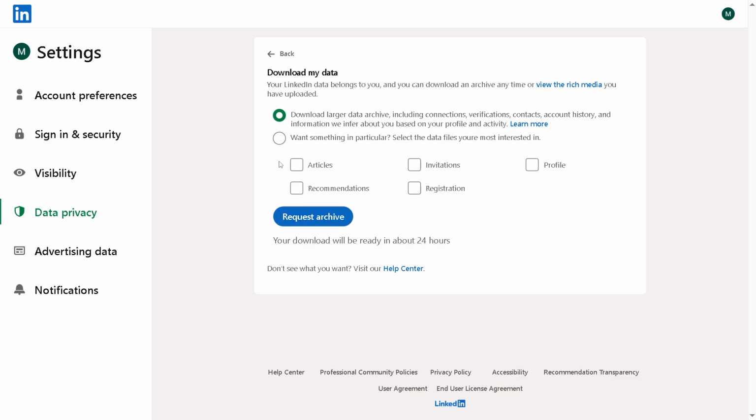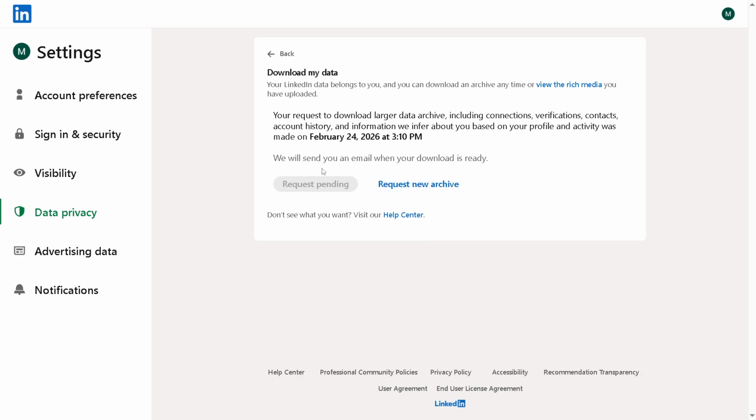After you've made your selection, simply submit your request. Once your request is processed, you'll receive the downloaded file via email, and there you have it. Now you can successfully export your LinkedIn contacts.